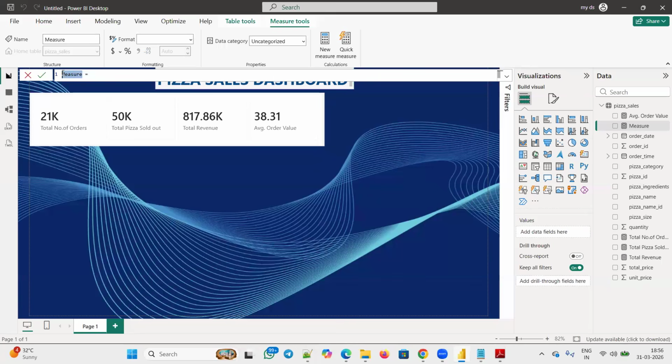I'll create average order value. I think I'll already find it, average order value. Average pizzas per order. Okay. One more column, average pizzas per order. Just make any guess here.